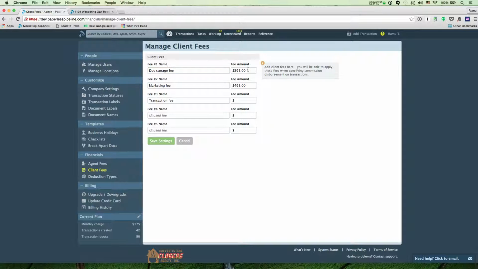Now, optionally, you can assign a fee amount. If the fee is consistently the same, you'll probably want to put the fee amount in there. That way it will auto-populate anytime that fee comes up. Of course, you can always override that within the transaction as well. Alternatively, you can leave the fee amount blank if it varies dramatically between transactions.